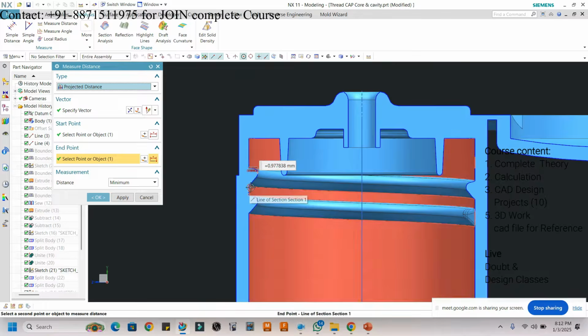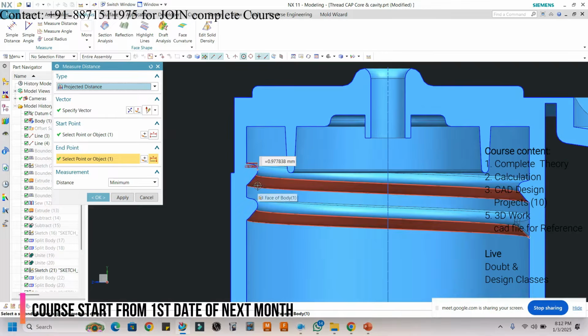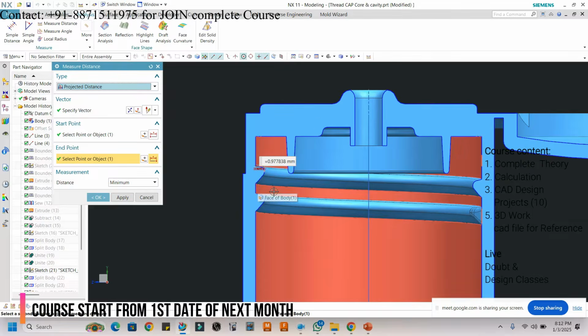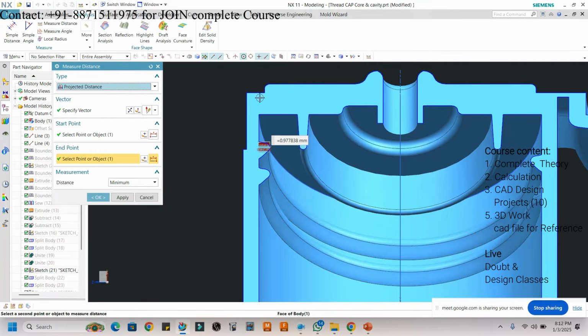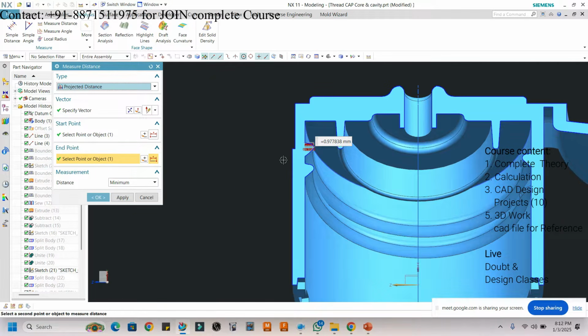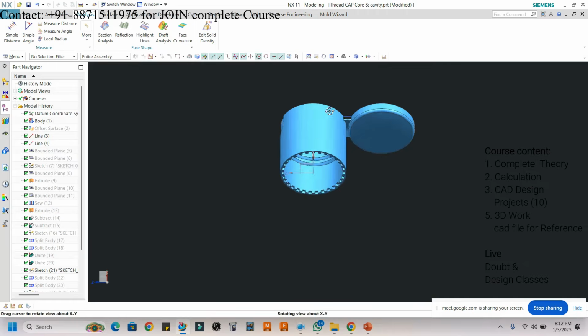So if your undercut is more than 0.5 mm, or if the rounds, or round means turns of the thread, are more than 1.5, then you have to go with the unscrewing mechanism, with the gears. With the gears or the unscrewing mechanism, right? This is the condition.